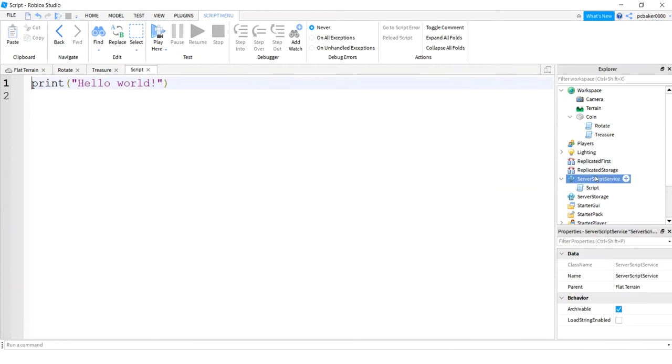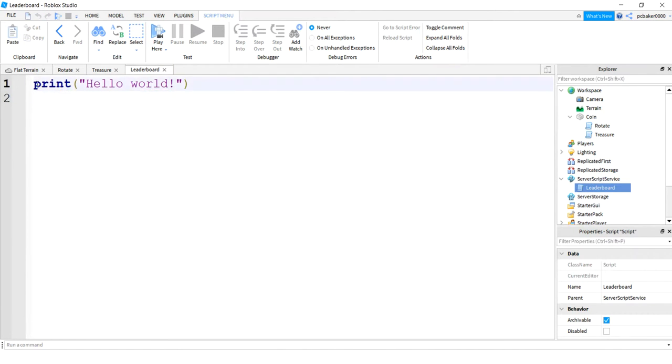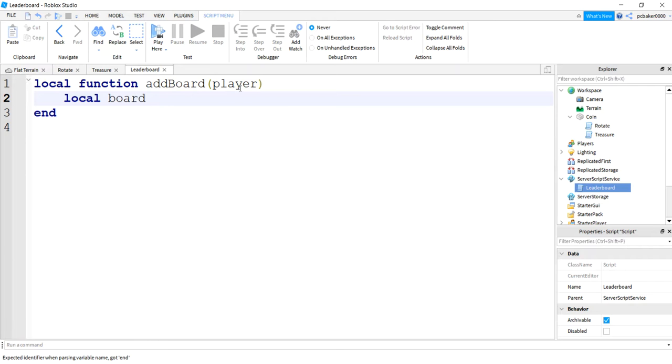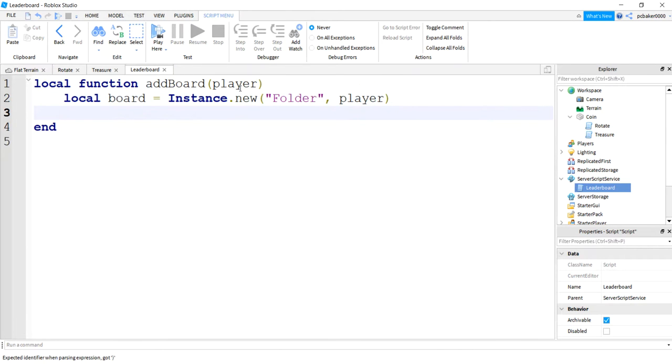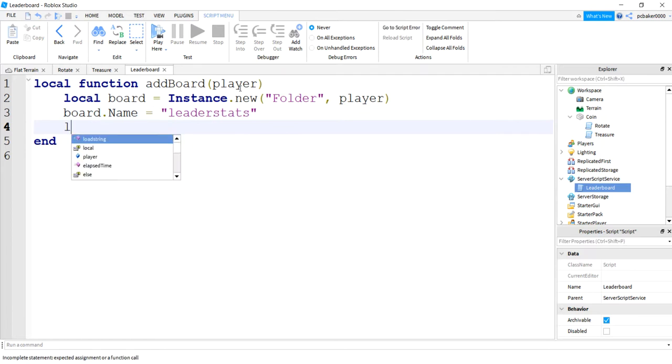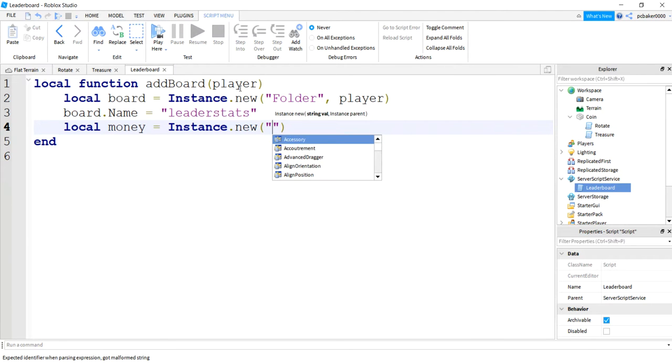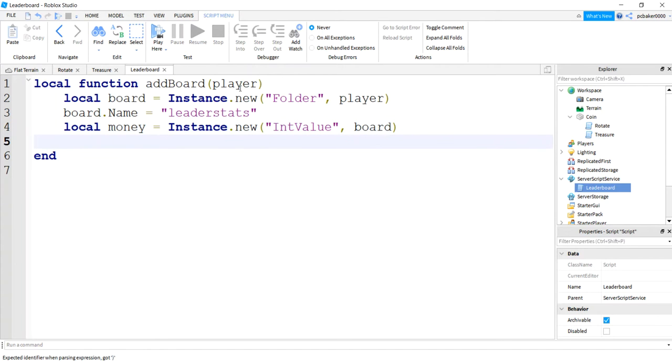Let's go ahead and get a leaderboard so we can update our leaderboard. Let's go to script, leaderboard. And a lot of you guys have already done these, so if you have one, just cut and paste. Local function add board, and we'll pass a player in with that. Say local board equals instance new folder or model. Player will be the parent. The board's name will be leader stats. Local, call it money. Instance new int value, and the board will be the parent. So money name will equal money. I guess you can give it like dollars or something. That's fine.